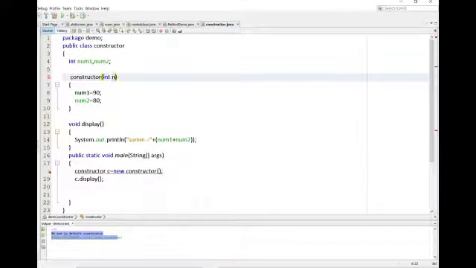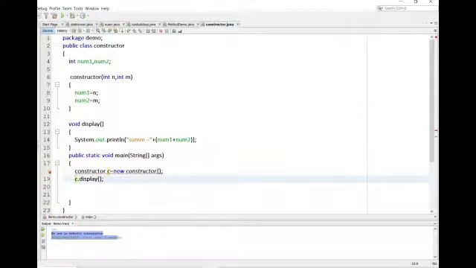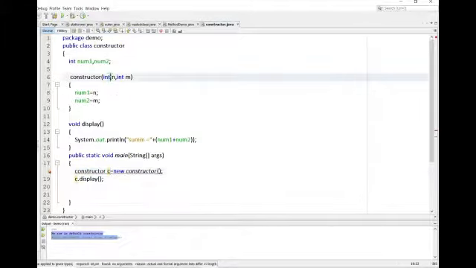Let's say for example int n, int m, and say num1 is equal to n and num2 is equal to m. And within this, how do we call this parameterized constructor?